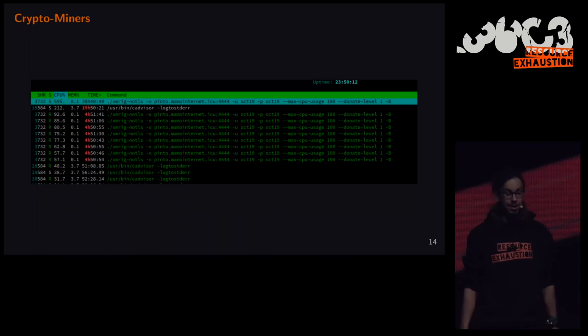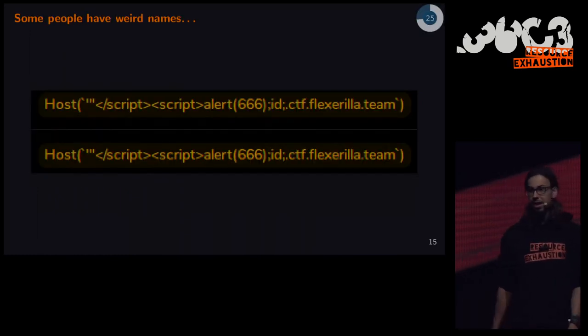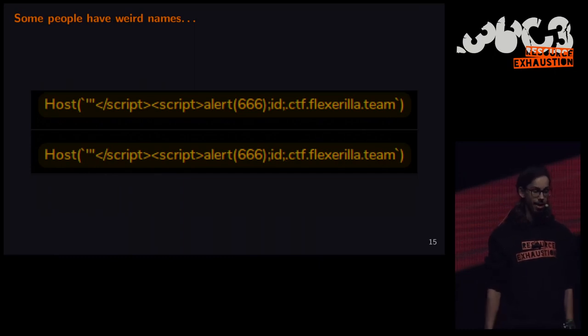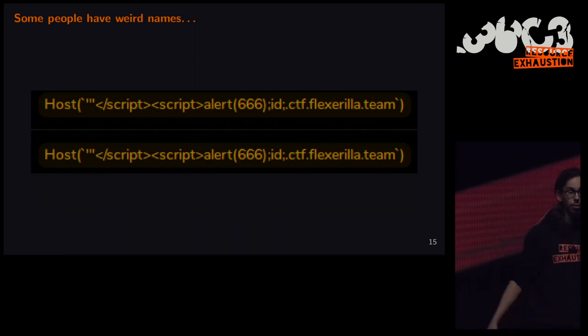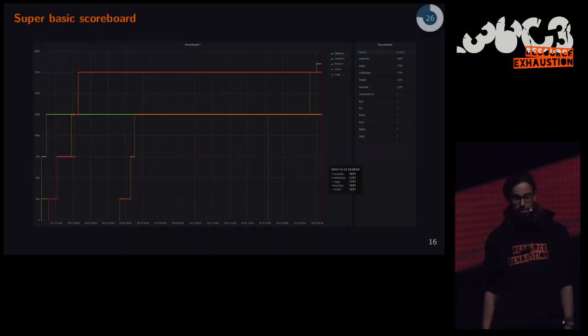And we had some people try weird names. We messed up the sanitization a bit because it was all really quick. And that's a learning for everything. Also, the XSS you are seeing here that the person tried wouldn't work. So it was kind of weird.